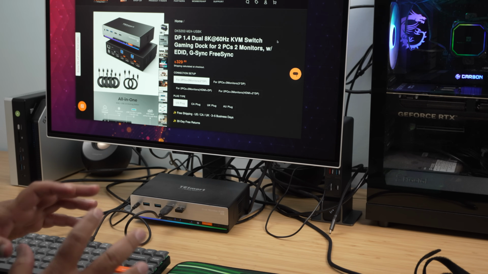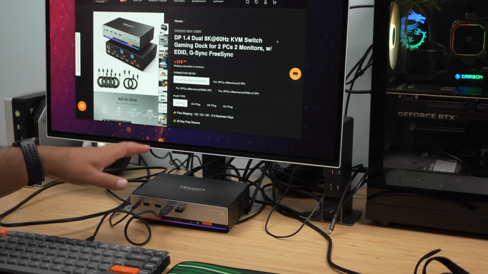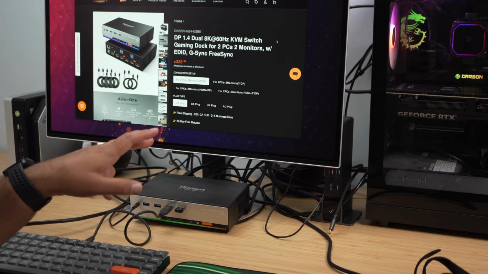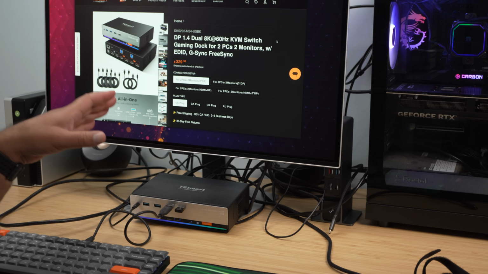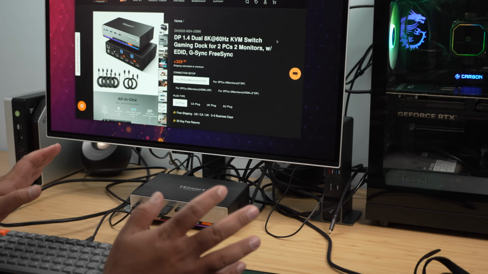So then, to conclude, what are my thoughts here on the TESmart DKS202 dual monitor 2PC KVM switch? I think this is a fantastic device. It gives so much utility that just having set this up for the last few days on my desk, it's completely changed my workflow.